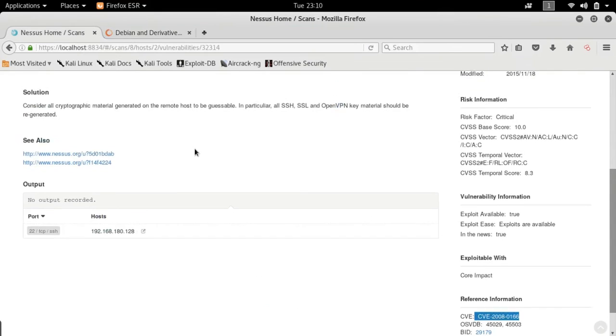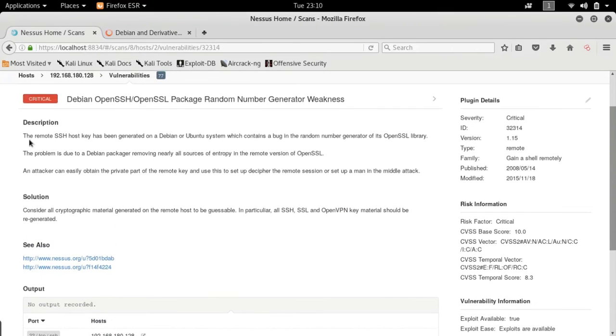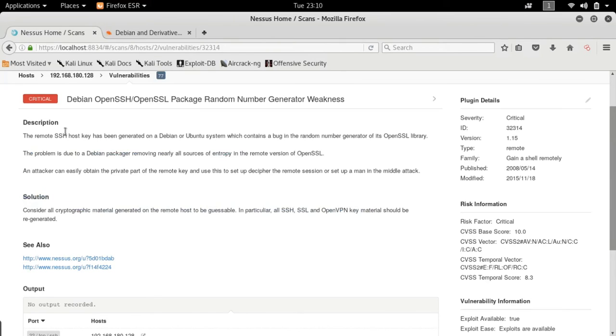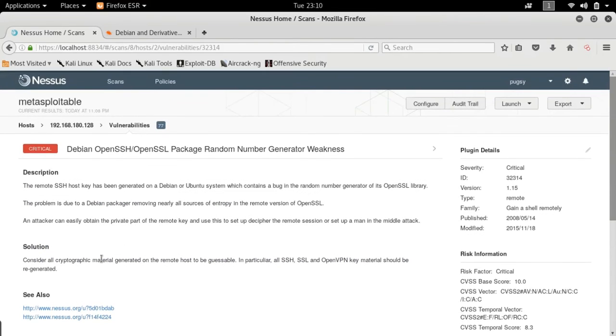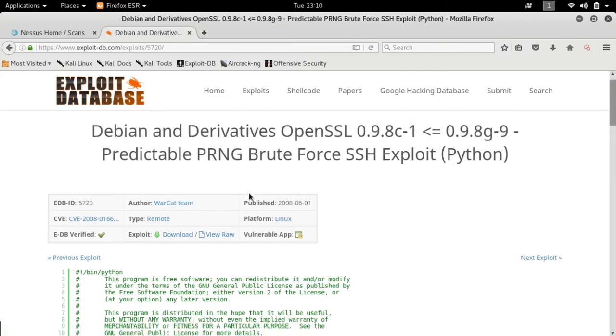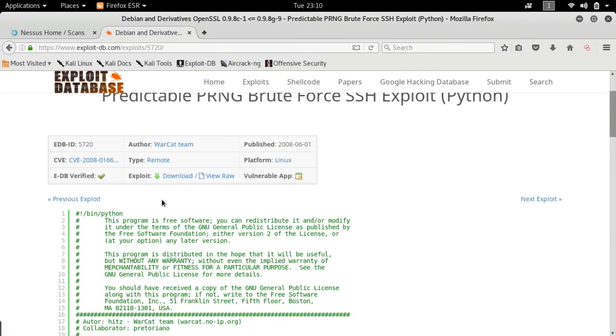And the best part about Nessus is that it will tell you about the vulnerability in quite some detail. As you can see, it explains how the vulnerability works and what the solution is. So even when you're auditing a particular website or organization, you will have an assistant sort of at your side. So let's move on to this. And this is a particular exploit, guys, and you can just download it or copy it raw.